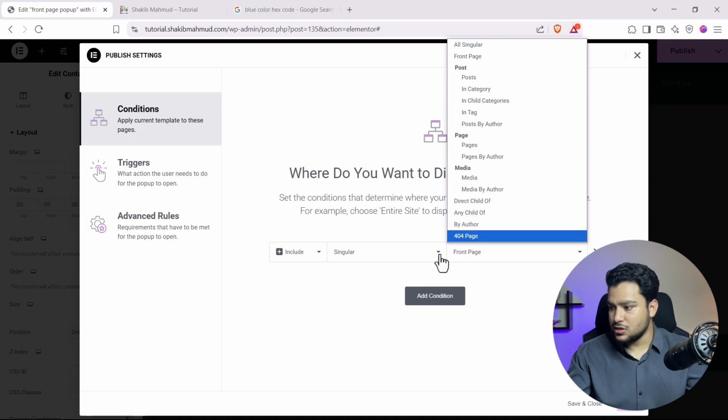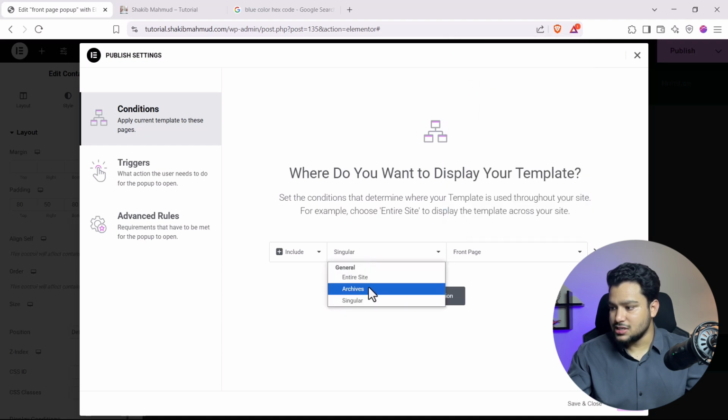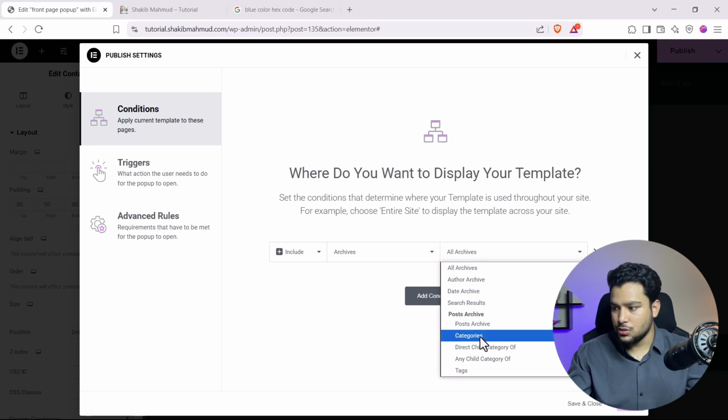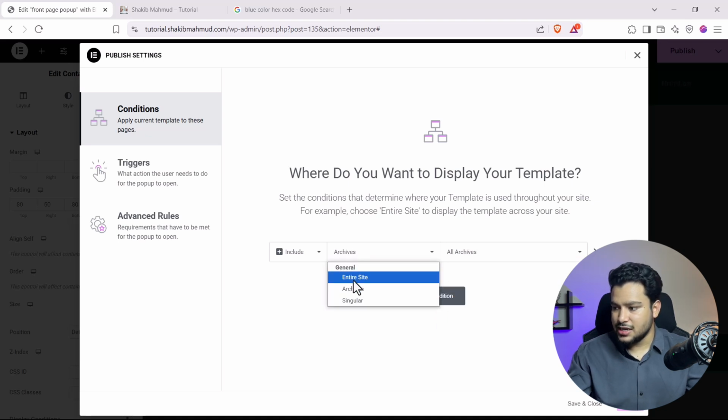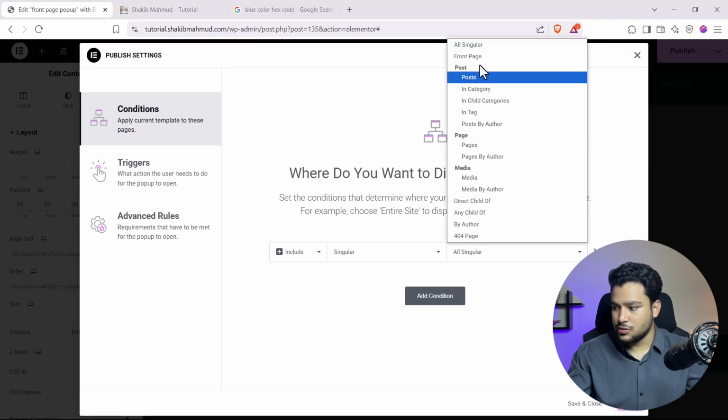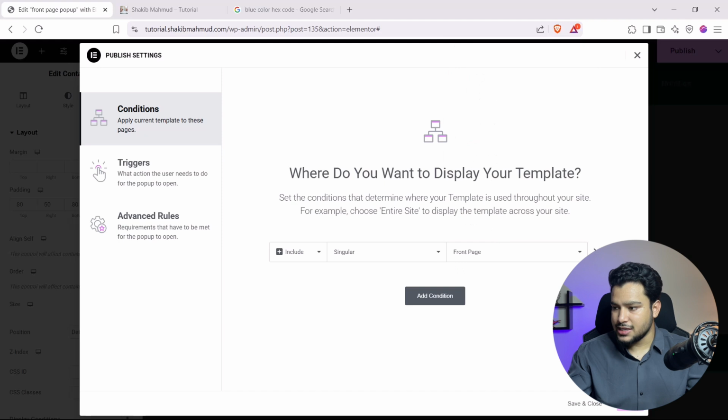And instead of singular, if you go to archives, you'll be able to see, is it post archive, it is e-commerce category, or whatever it is. So instead of entire site, I just want to demonstrate it to the front page. So let's select the front page and then click on the next.